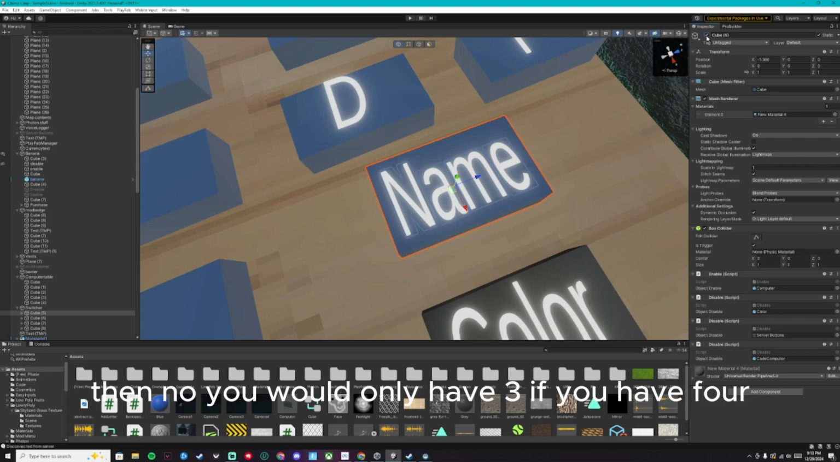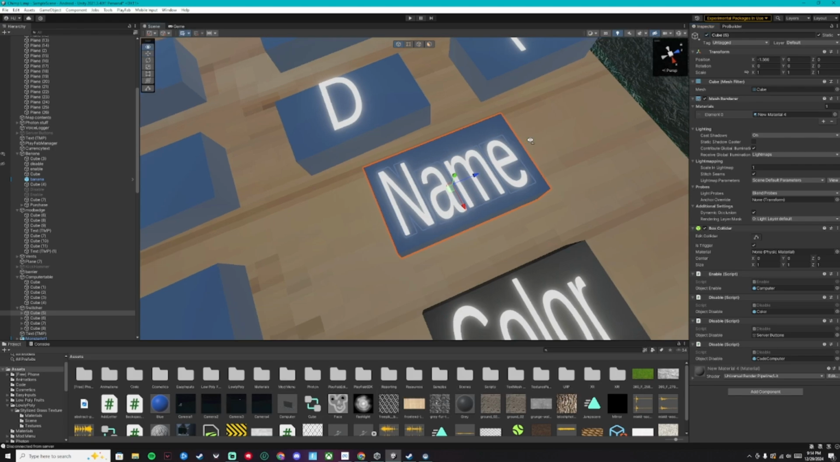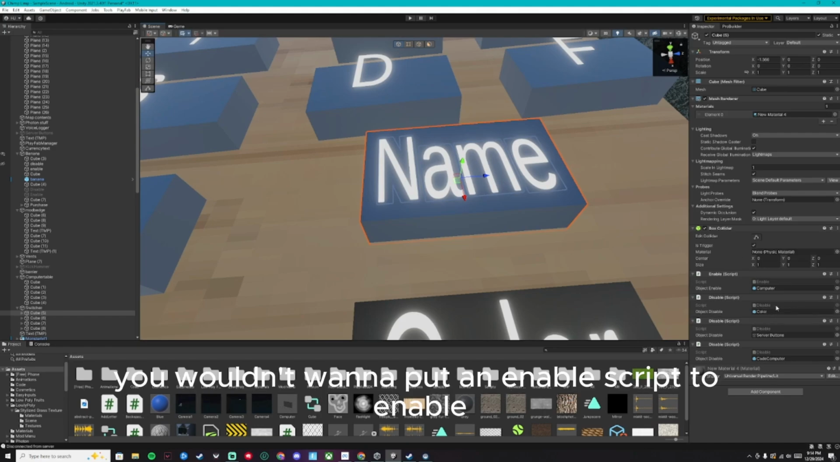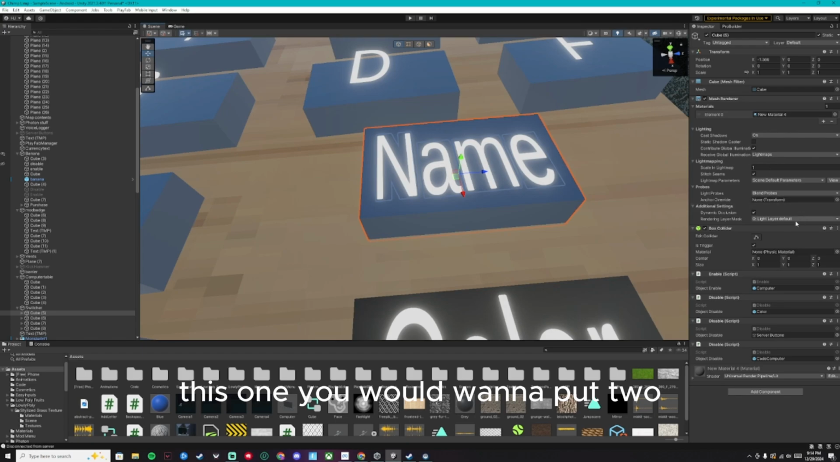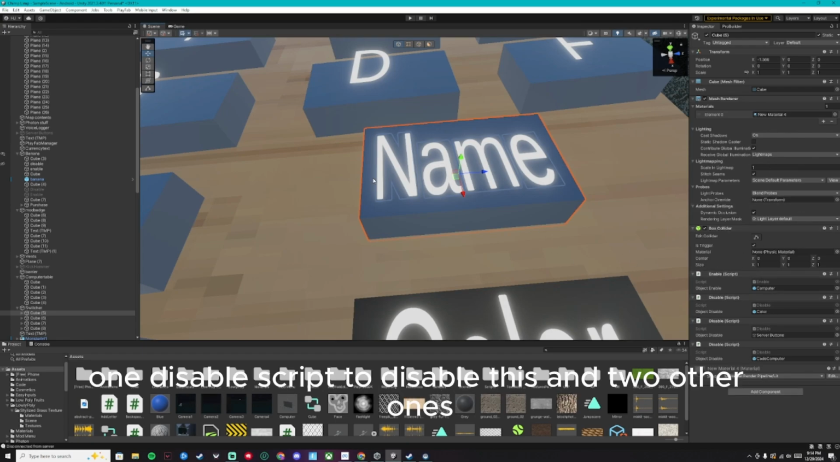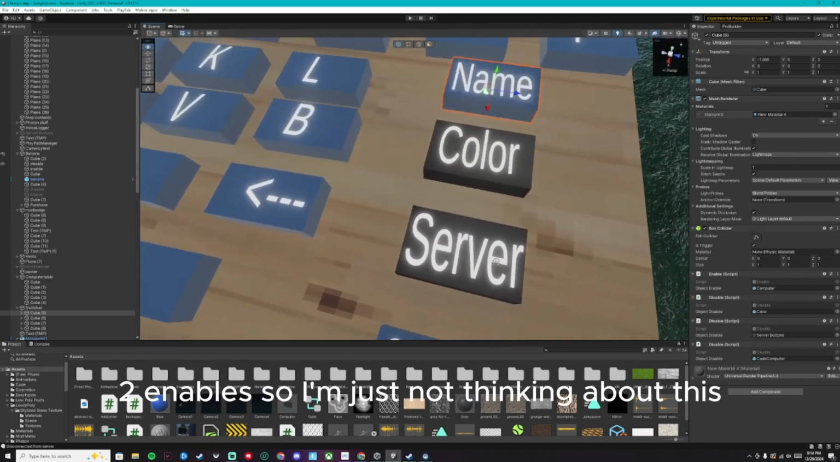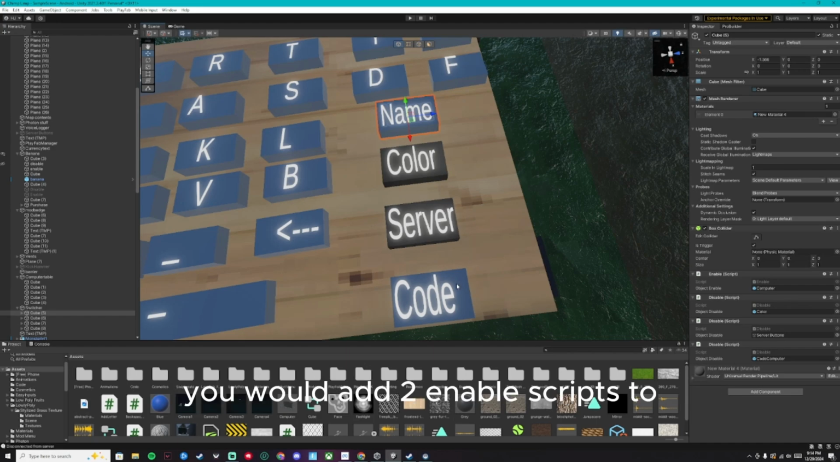Then no, you would only have 3. If you have 4 buttons, you would only have 3, and if you had 3, you would only have 2. So you wouldn't want to put an enable script to enable this button. You would want to put one disable script to disable this, and two other ones to enable. So I'm just not thinking about this. You'd add two enable scripts.